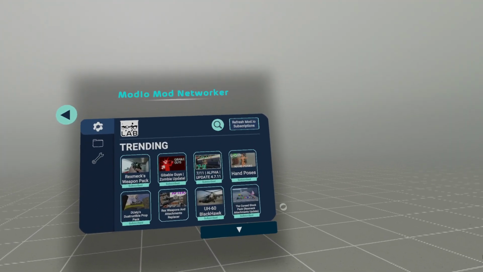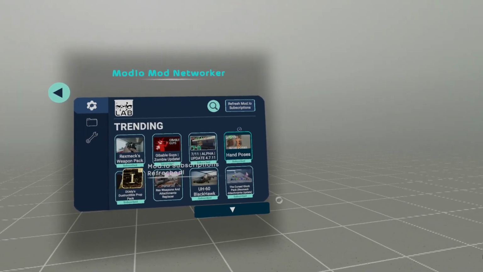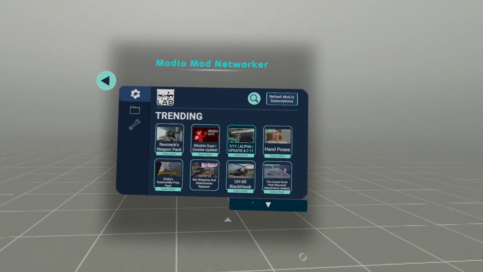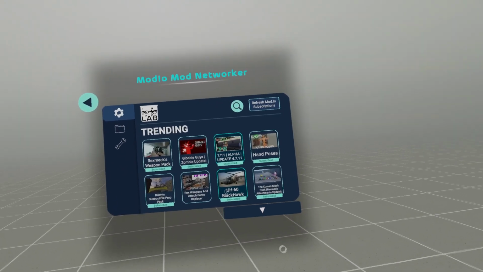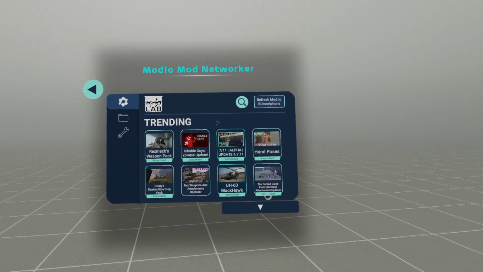You have your refresh Mod.io subscriptions button here. This refreshes your subscriptions. I don't have many, so that was a short amount of time. But if you have a lot, it might take longer, also not that long, but it won't be as short as that.